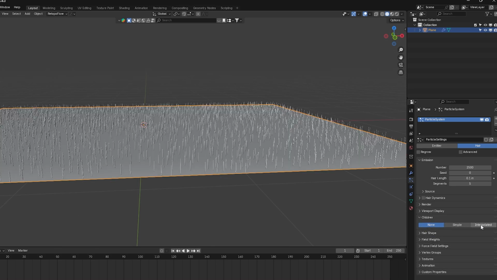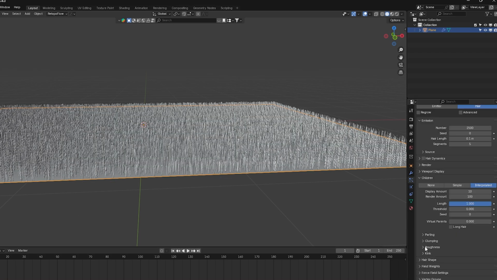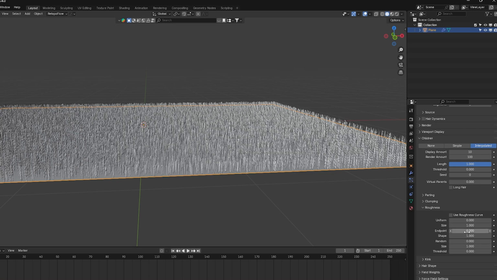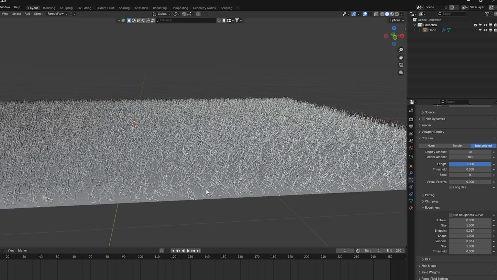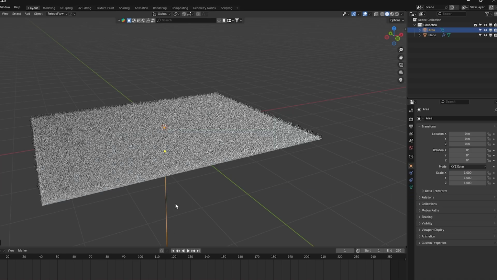Now click Children option and select Interpolated. Then, click the Roughness option. Increase the endpoint minimum and random minimum. Now your particle setting is ready. Add a light. I use Area Light with power 200.